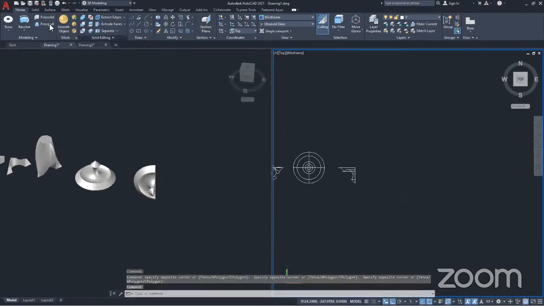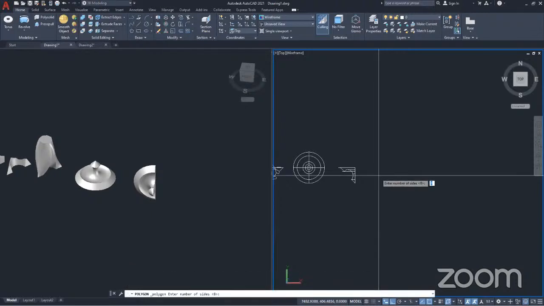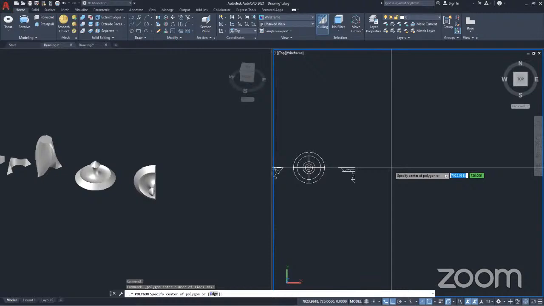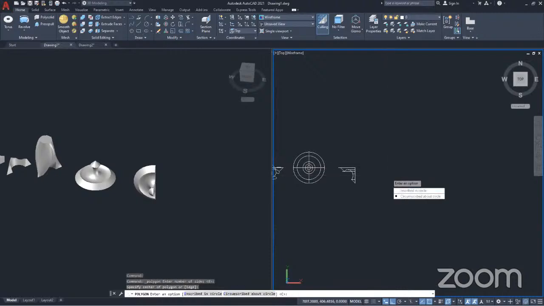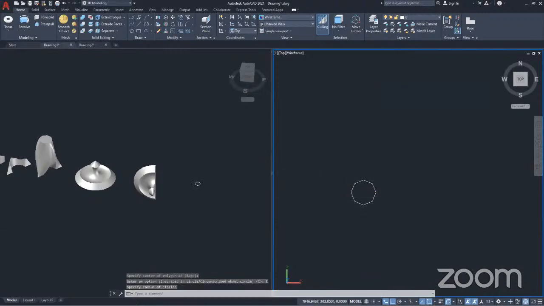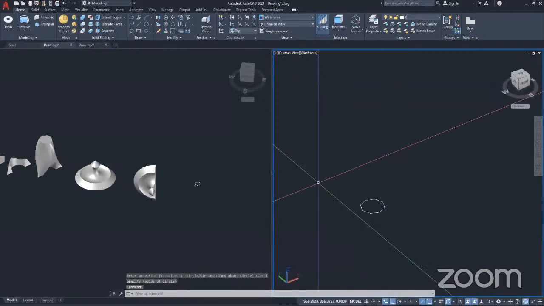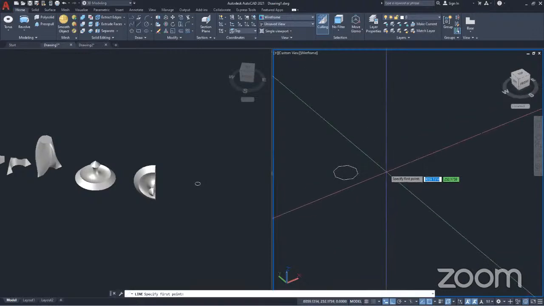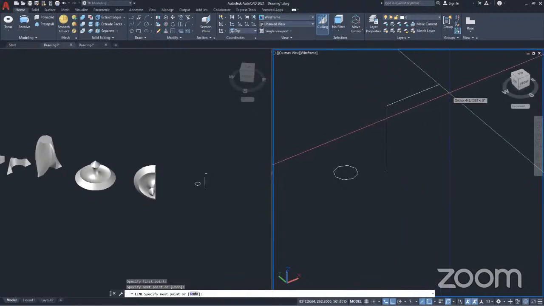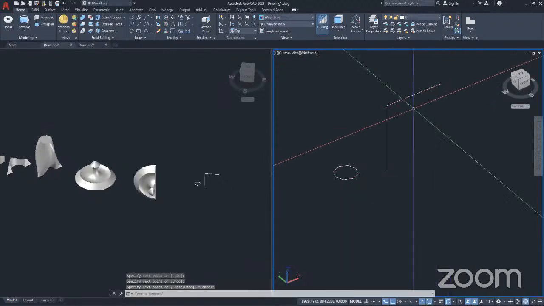So now for the sweep command, I'm just going to use a simple polygon. Let's draw it like so. Number of polygons, just use that. Let's try a little polygon like so. And then this. So for the sweep to work, you need a path. So I'll just do this, and do this.